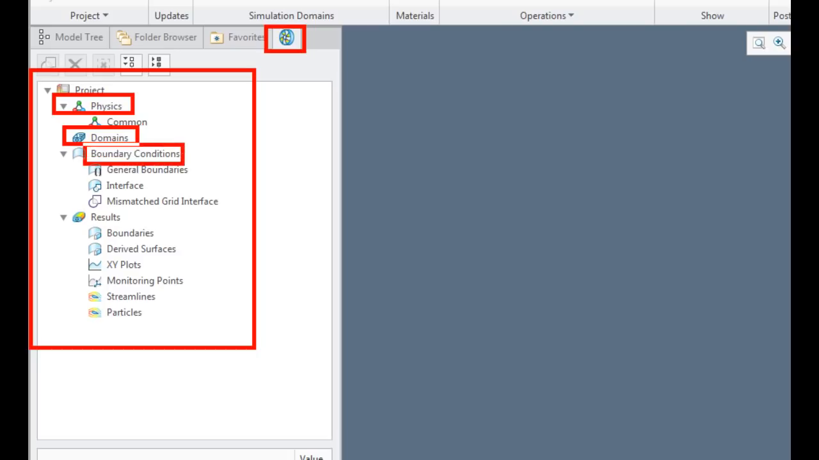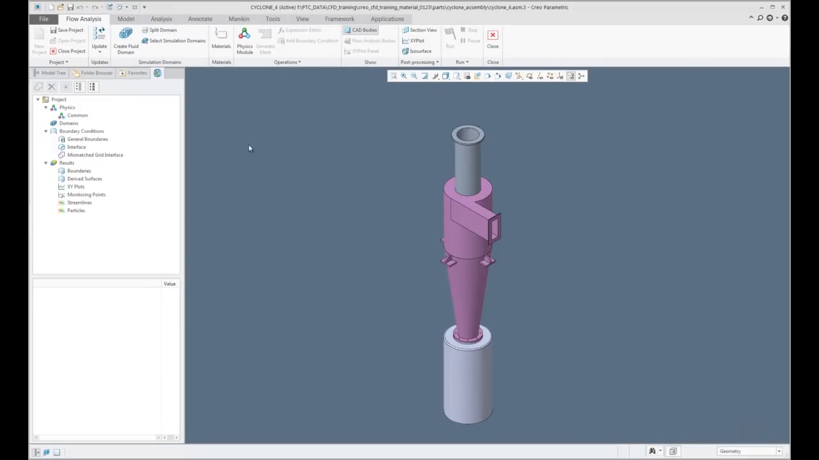Then we need to define some boundary conditions. In the same way that if you were doing a structural analysis, you would tell it where it is held and where the loads are applied. This is a similar thing with CFD. We need to tell it the boundary conditions. And finally, once we've gone and run it, we need to examine the results. So let's go ahead and do these now.